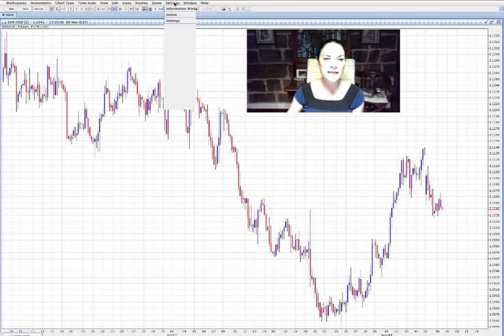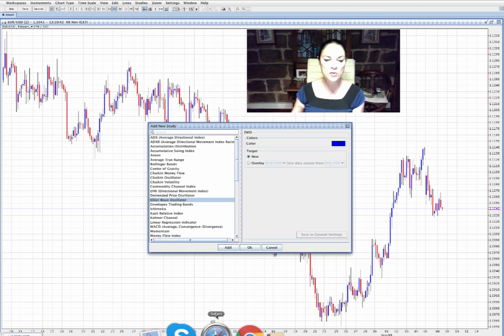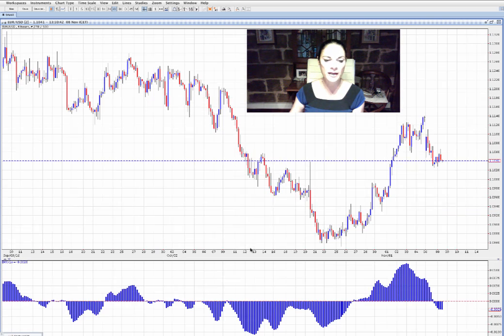I can then go to another signal, another study, and for example I can decide to put the Elliott wave oscillator, and this usually arrives at the bottom of my, as you can see, at the bottom of my trading chart.